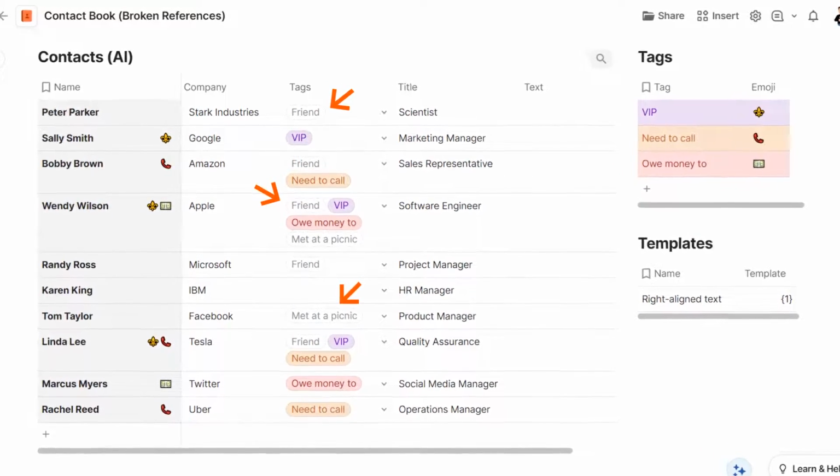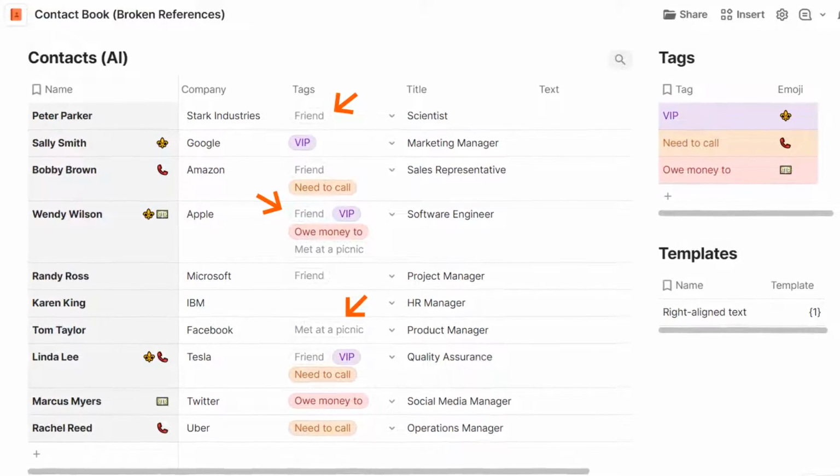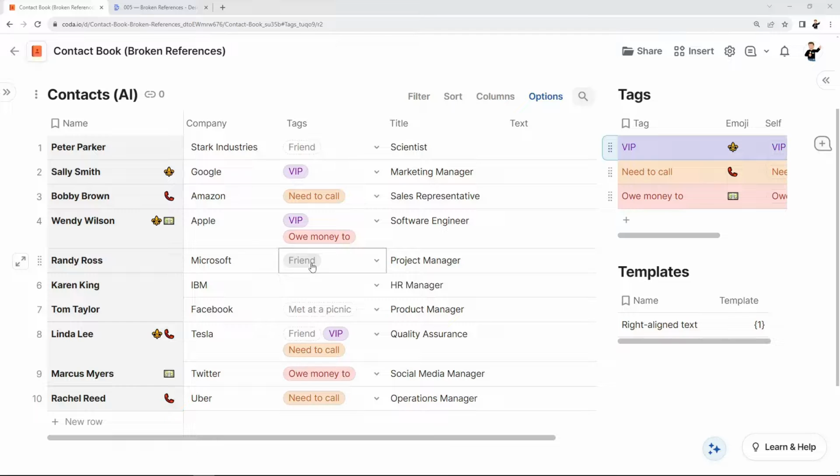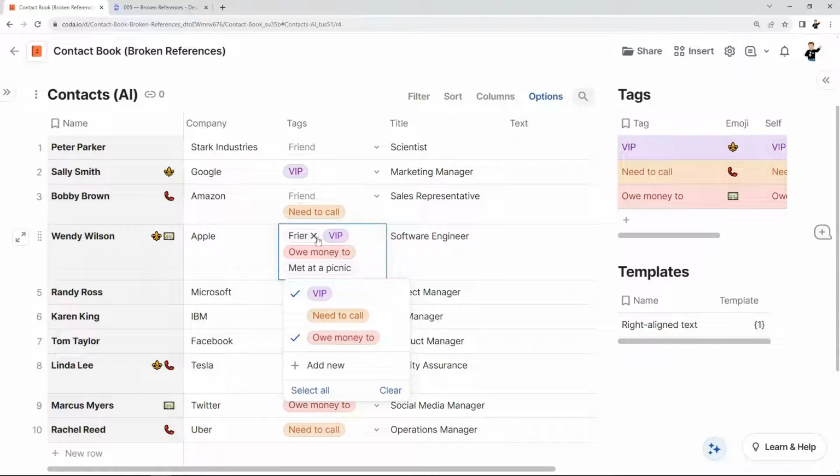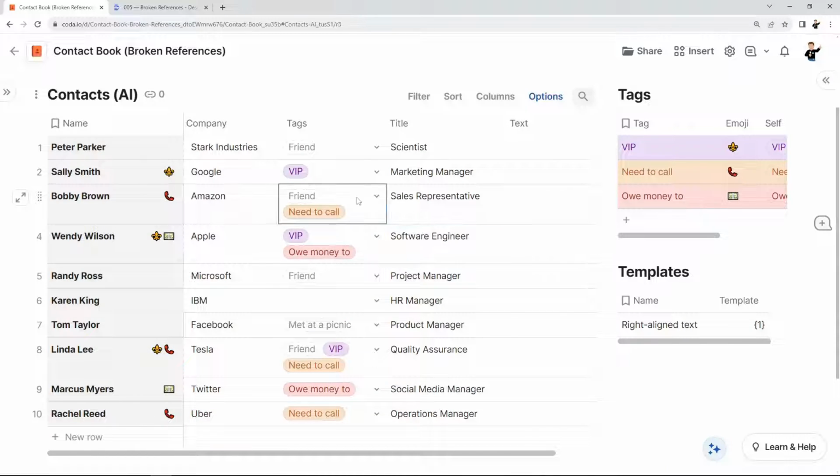If you've ever created more than one table, you've probably seen these. These are broken references. They appear when you delete a row that was previously selected here. Now, if you deleted those rows accidentally, you still have time to restore them. But if 12 hours have passed, they will be gone for good, so you will have no other choice than to clean them up.